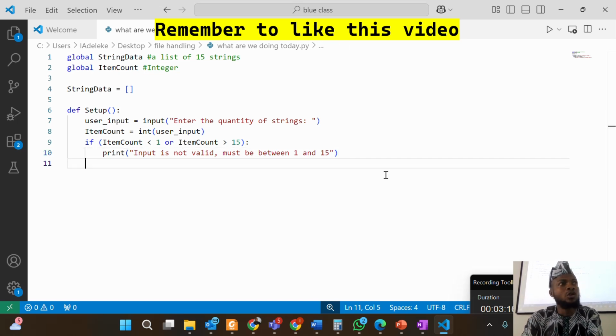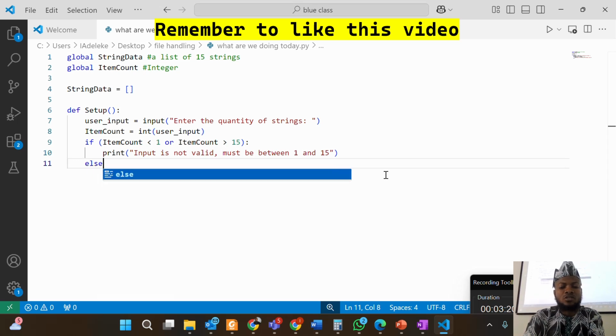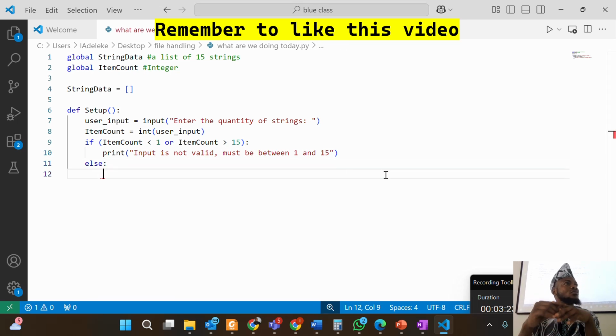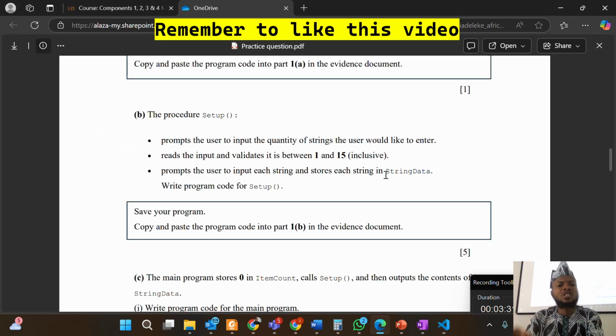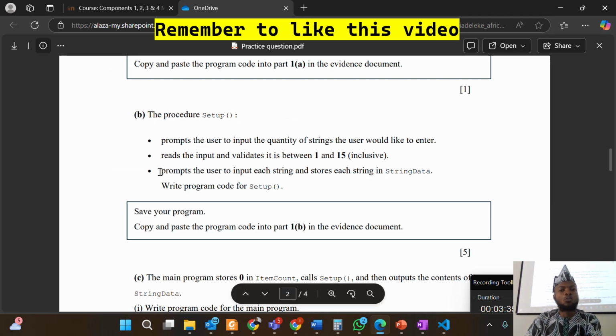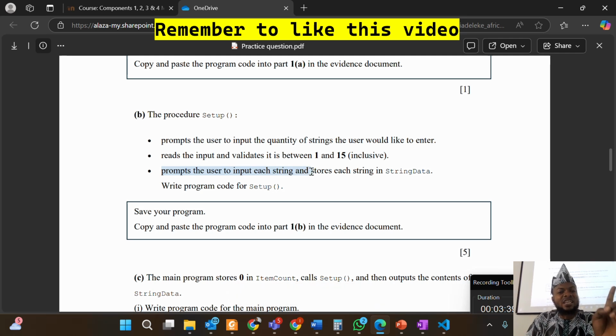And you know, if we only do it once and stop, isn't it? Then it stops. Else. What does else mean? If it is valid. That is, if it is between 1 and 15. Is that understood? Else, it is now valid. If it is valid, what does it say? Prompts the user to input what? Each string. Each string. That means I need a for loop to receive each string, right?